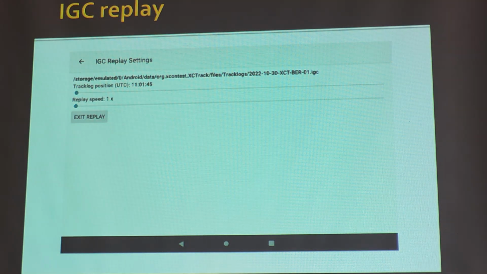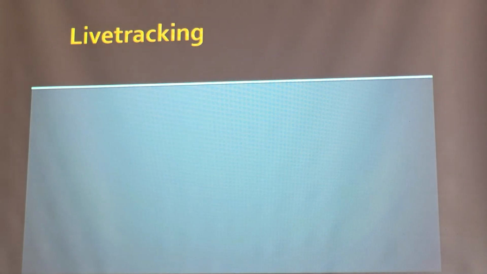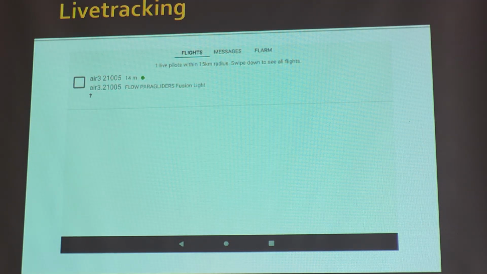IGC replay, nothing much to say about that. Live tracking. When you have activated the live tracking within the preferences, then you will have the live tracking menu. And when you click on the live tracking menu, then you will see all the pilots that are around you, 15 kilometers away.